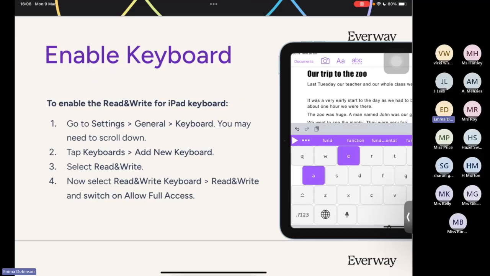But the very first step in getting Read and Write ready to go for your learners and for you in the classroom is to enable the Read and Write for iPad keyboard. All the instructions are on this slide, so don't worry that it's about to disappear, but I'm going to go through those steps with you just now.